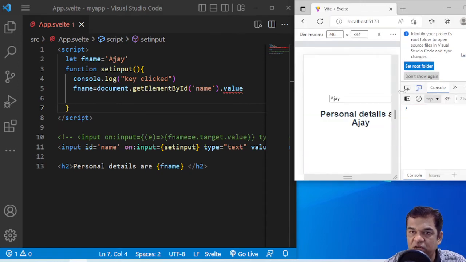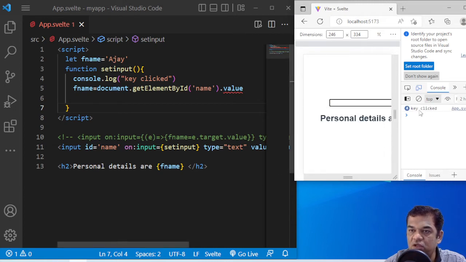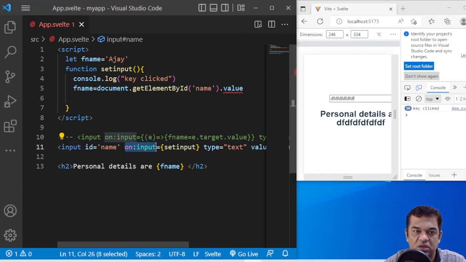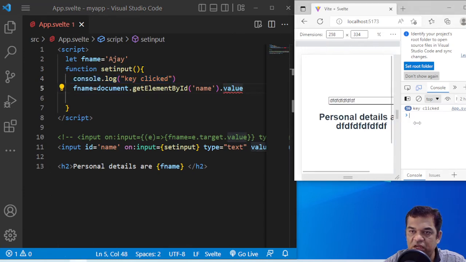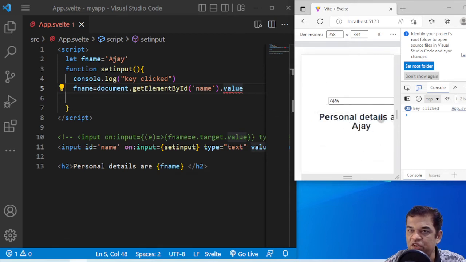So this is my server running. Now if I say something, you will see it here. If I click something, that is because I have set this on input event handler, and I am passing this to a function, and I have written this here. Now this line is again taking the value, so I'm printing Ajay. Now you will see this Ajay is coming. So these are the two ways you can achieve the functionality.